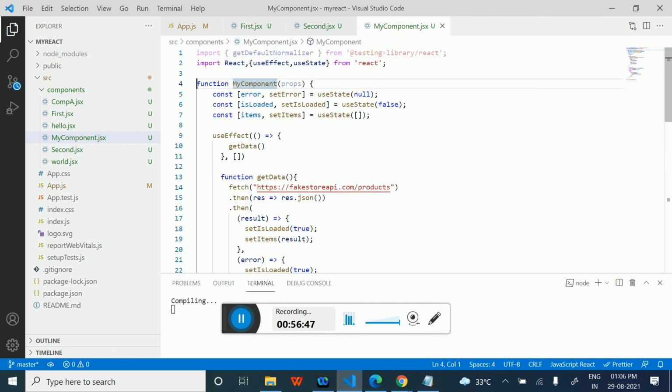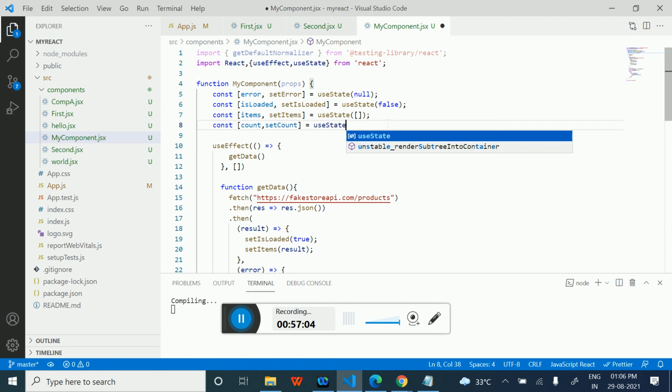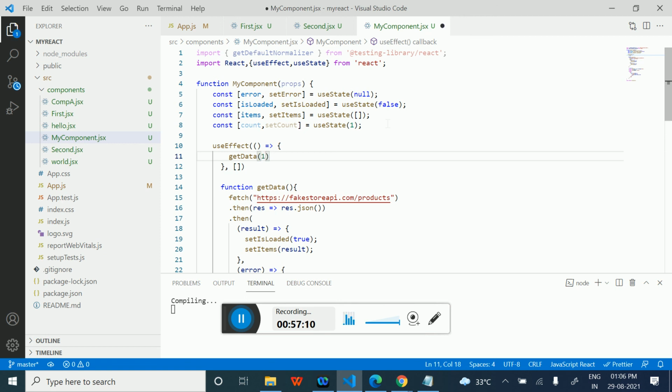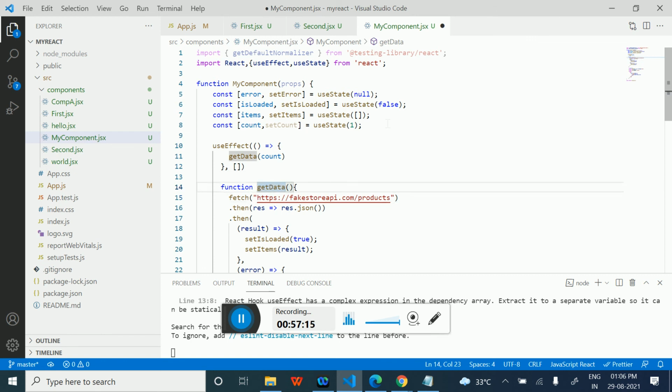Okay, now I'm creating one more state, count and setCount, using useState with an initial value of one. I want to pass one here as the count, and I want to get data of some specific product by its ID. So I will pass this count like this.